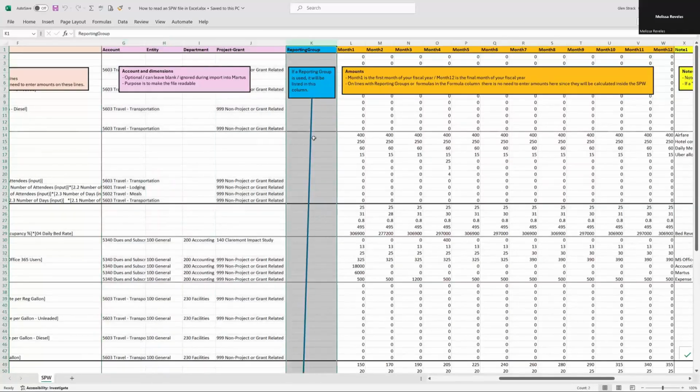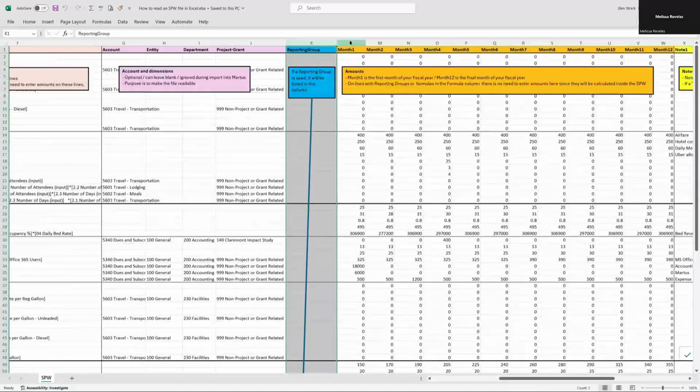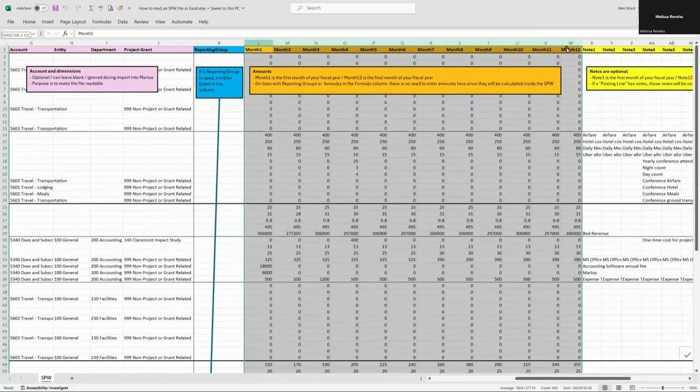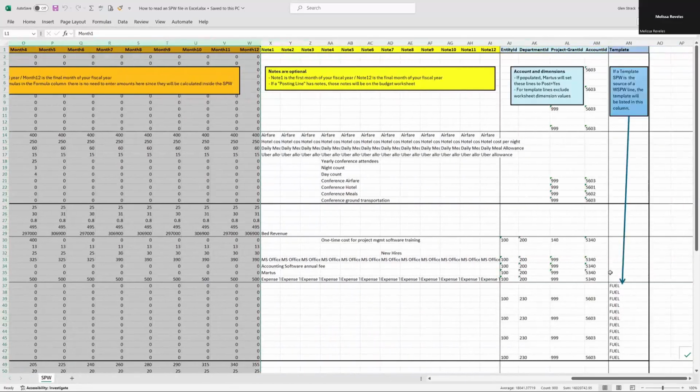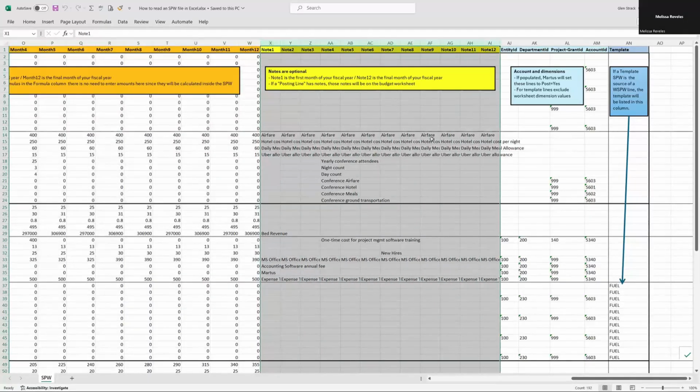If you have a reporting group header, this tells you, did you use a reporting group inside of your worksheet SPW? In this case, we did on that line. Then you have your amounts. Month 1 is the first month of your fiscal year. Month 12 is the last. On lines that are based on a reporting group, like this one down here, or formulas, there's no need to update or adjust those numbers, because they're going to recalculate based on the reporting group or on the formulas. Continuing to the right, you can add your notes here. Note 1 is the first month. Note 12 is the last month of your fiscal year.